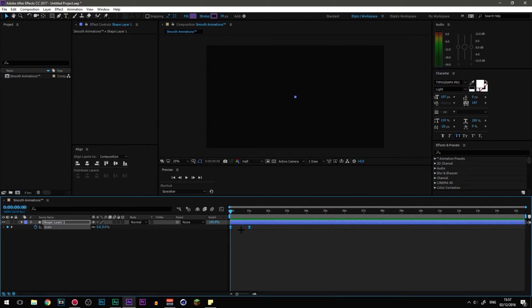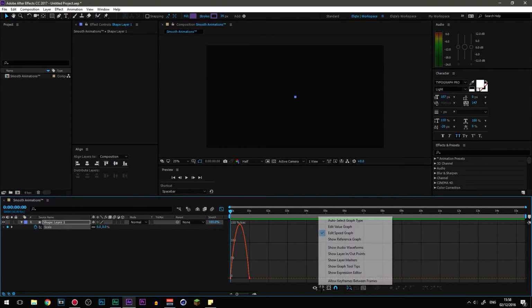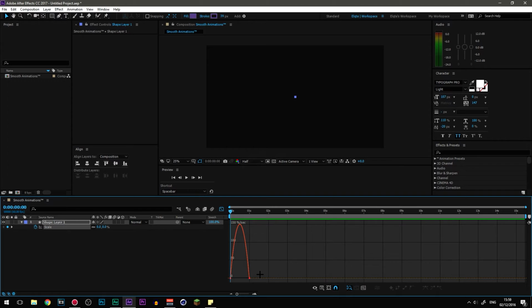And now what we could do is edit them even more and make them smoother. Make sure both of the keyframes are selected and then click this icon here. This will then take you to the graph editor. Once you're here, go to the bottom and select the first option on the left. Make sure you select show graph editor set and show selected properties. Once you've done that, click the second one and select edit speed graph. Once you've done that, you can now select the keyframes and drag them around however you want.